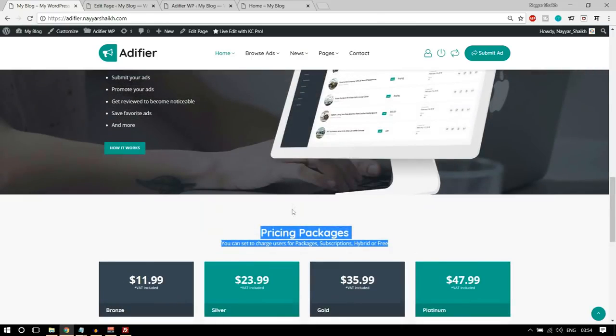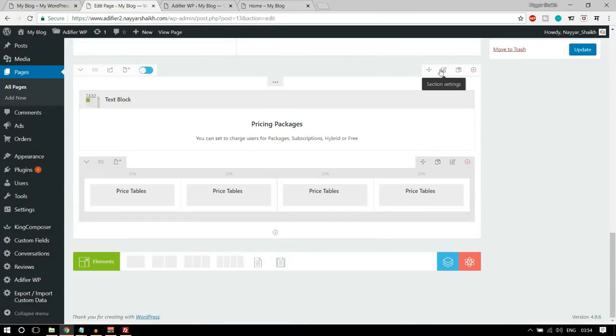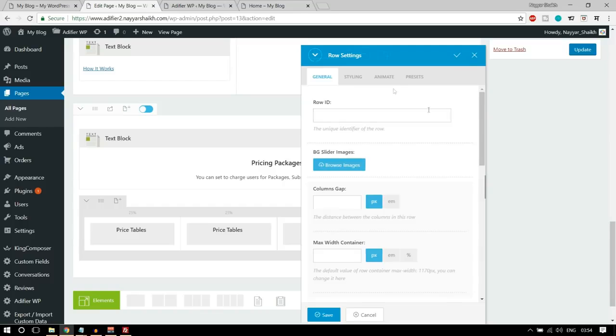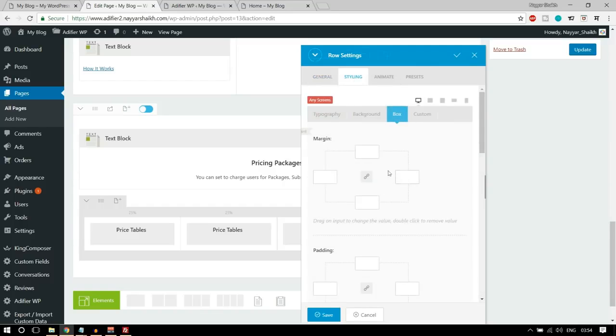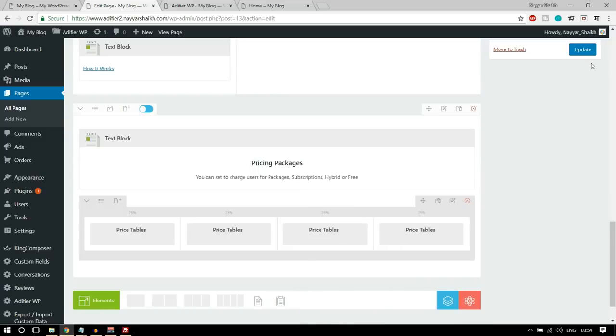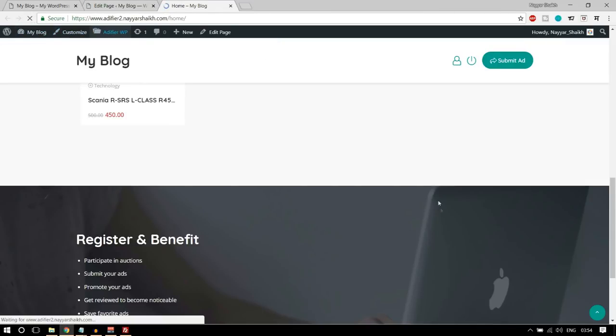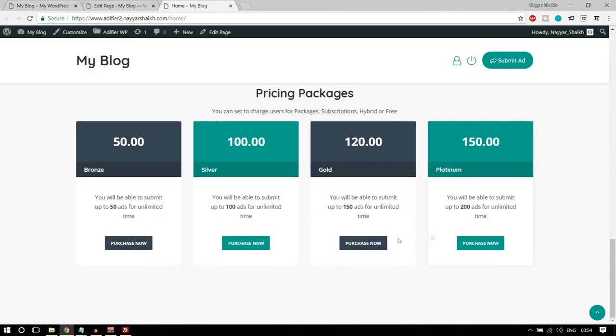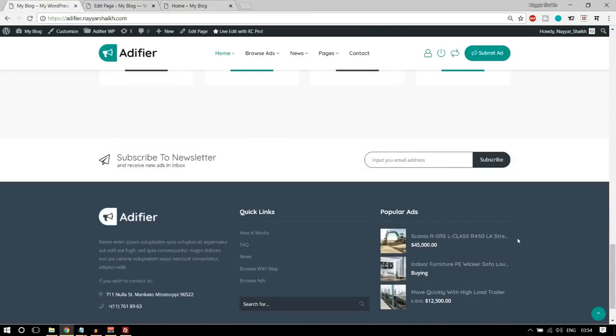We need some gap at the top. If you see, we have some gap over here. So let's add some gaps. Select this section setting, styling, box, and let's add maybe, I think 70 pixels margin would be fine. Click on save, update. Now come back over here, let's refresh this page. Okay, now we can see we have our packages over here. Okay, so this is looking better.